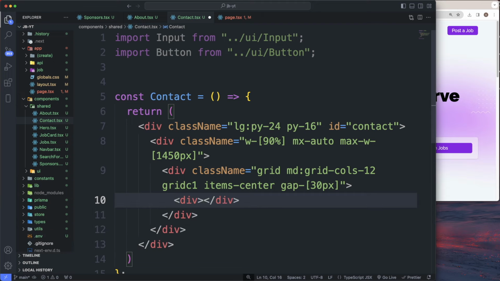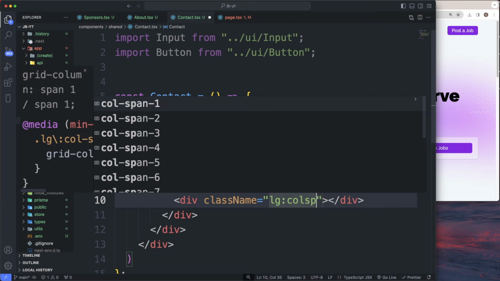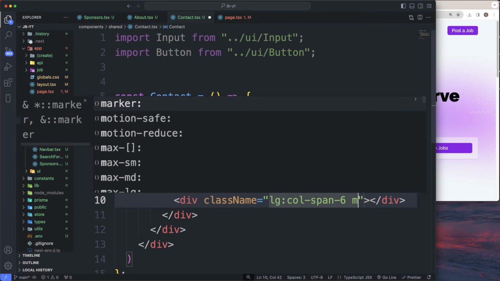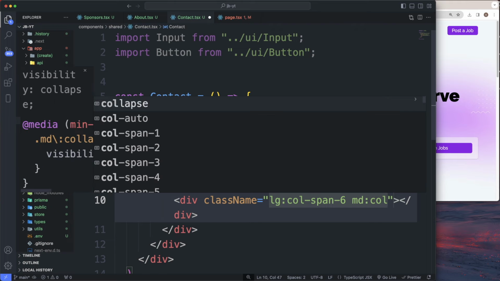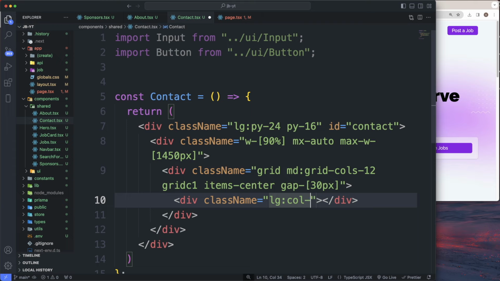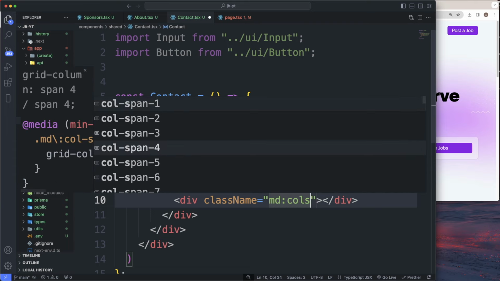So on the left side, we have a div, and this is going to have a class name. I'm going to do large screens and up, it's going to do a col span 6. And on medium screens and up, we're going to do a col span. Oh, nah, we'll just do medium screens and up, col span 6.